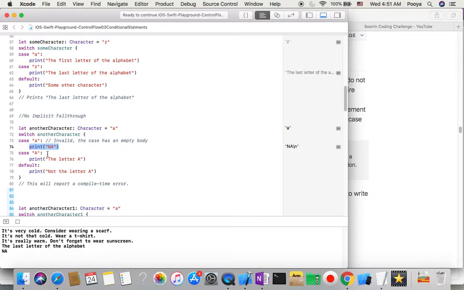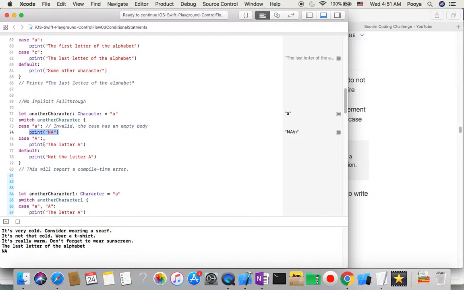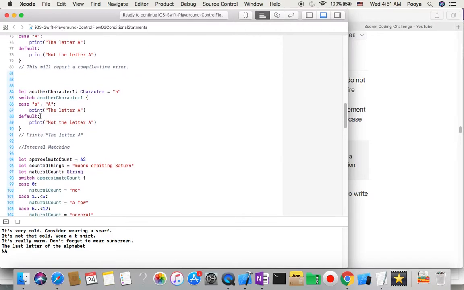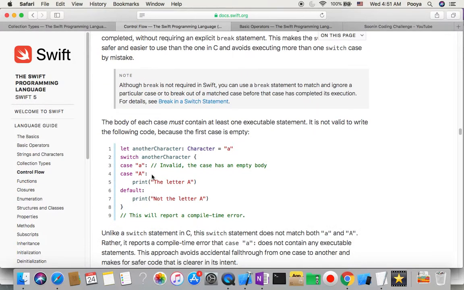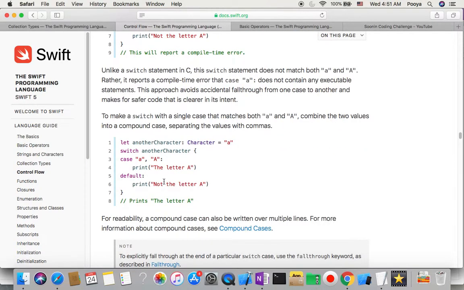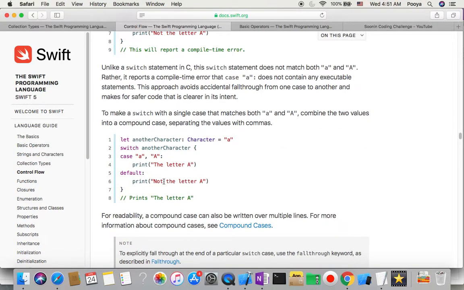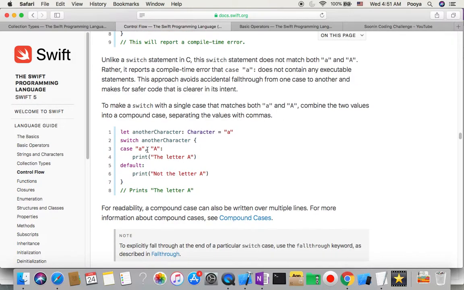At the end I'm going to delete this just to have exactly the same as the comments in the source we have. So here you go. As it's shown here, we cannot ignore one case. We need to make sure that we have some code to execute. And to make a switch with a single case that matches both of these, we can use a comma in between. So if it matches this one or this one, it will get this.